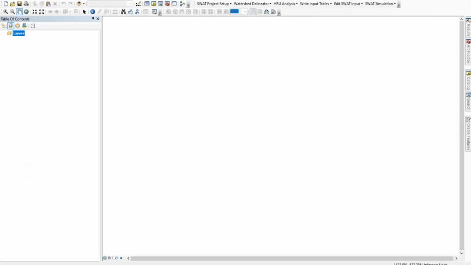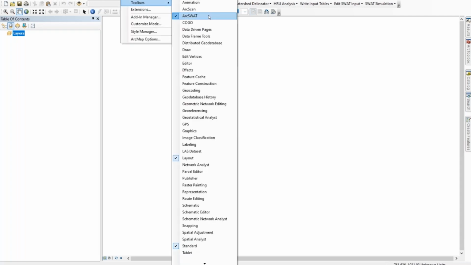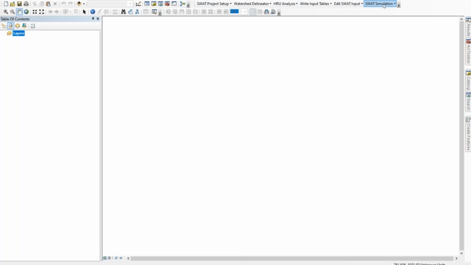All right, so for the demonstration, you'll want to open up a brand new ArcMap document. At this point, you should already have the ArcSWAT toolbar activated. When it is activated, you'll see these options up here that have SWAT Project Setup and so on. These are the different tools that you're going to be using to set up the SWAT model.